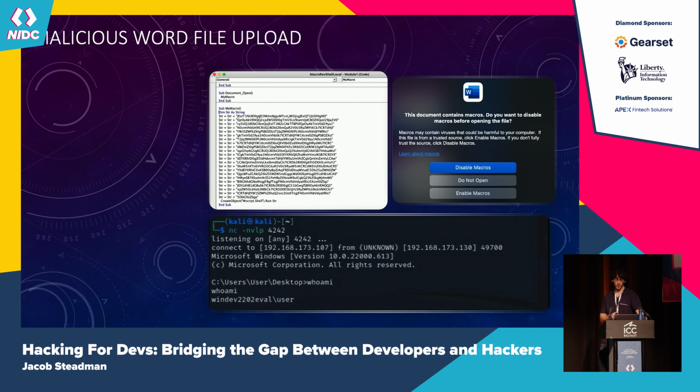Another one, slightly more serious, is a malicious Word file upload. Applications that allow Word files are often vulnerable to this issue. A malicious actor can inject a reverse shell into the macro of a Word file, and when the user opens that, their reverse shell connection will be connected back to the attack machine. So you can see here that the Windows machine is connected back to our Kali box.